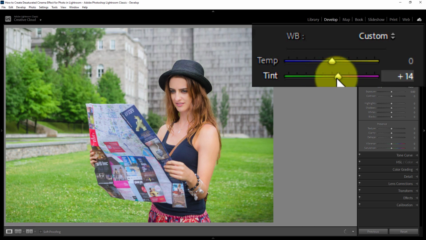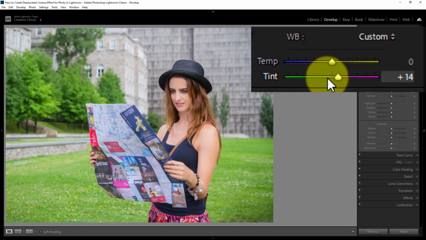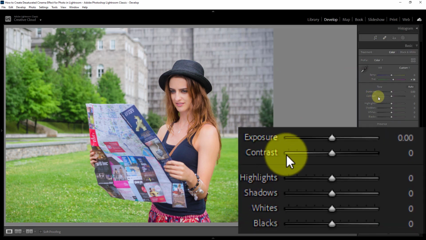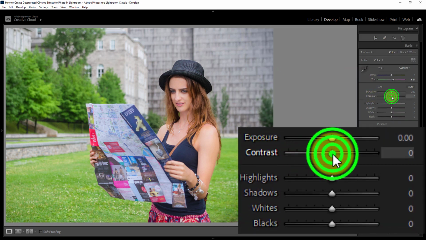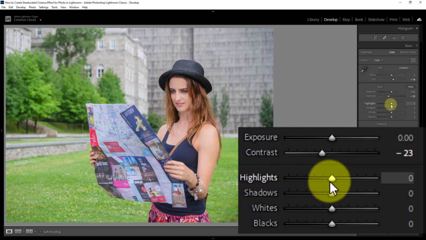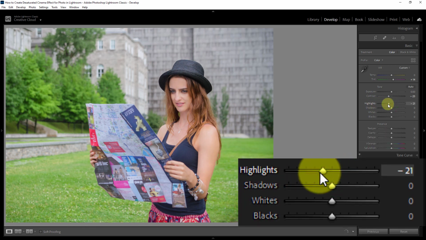Increase tint to +14. Reduce the contrast to -23. Now reduce the highlight to -32.